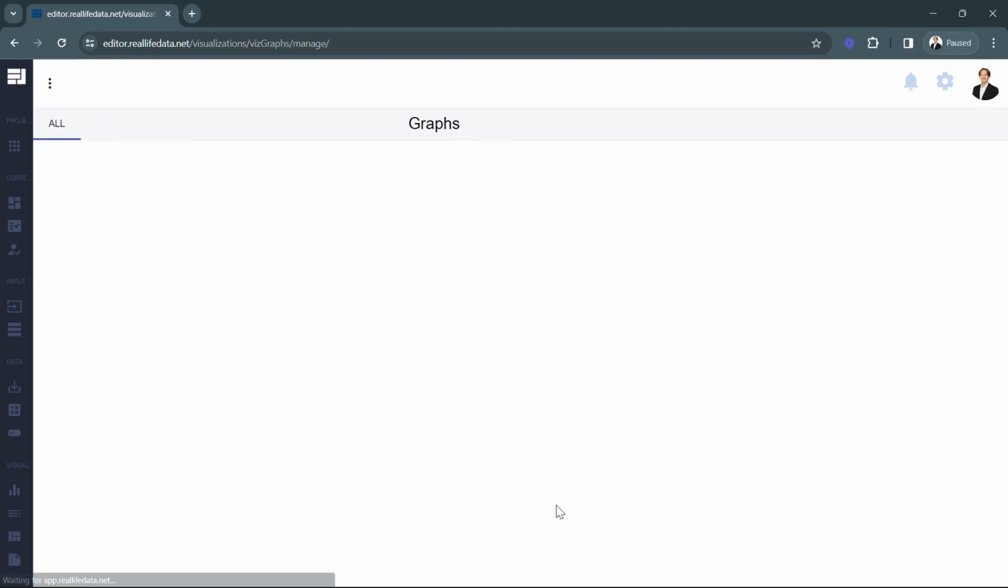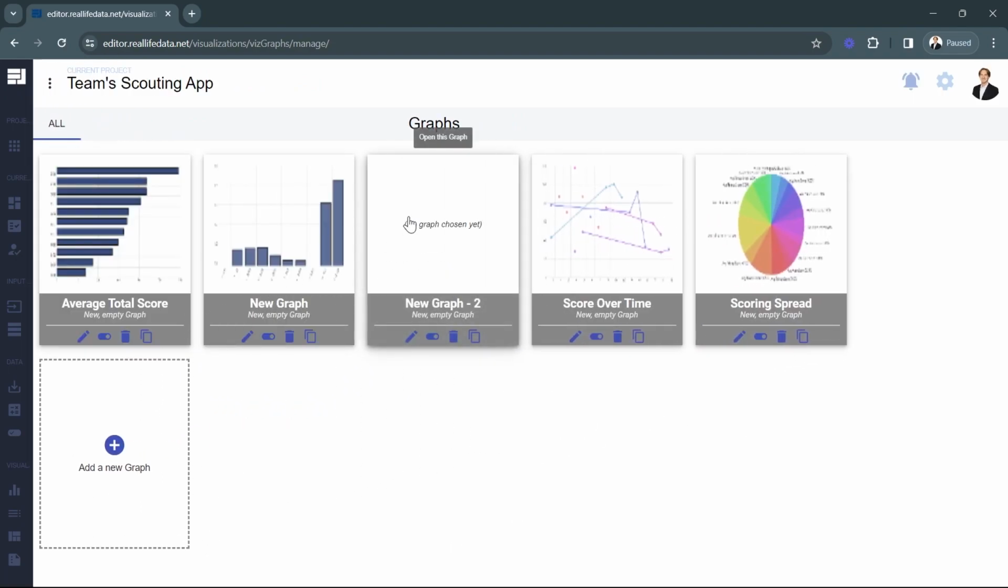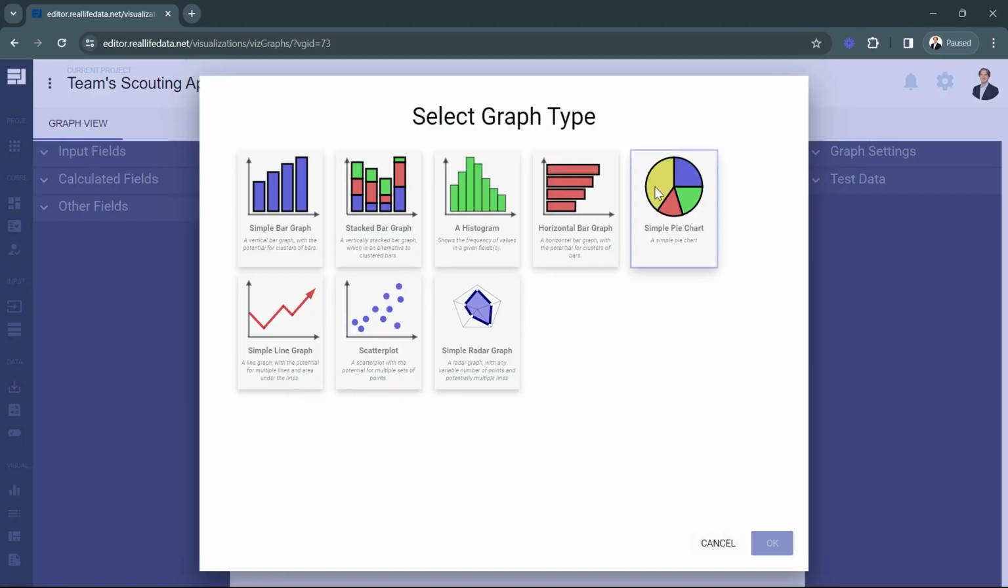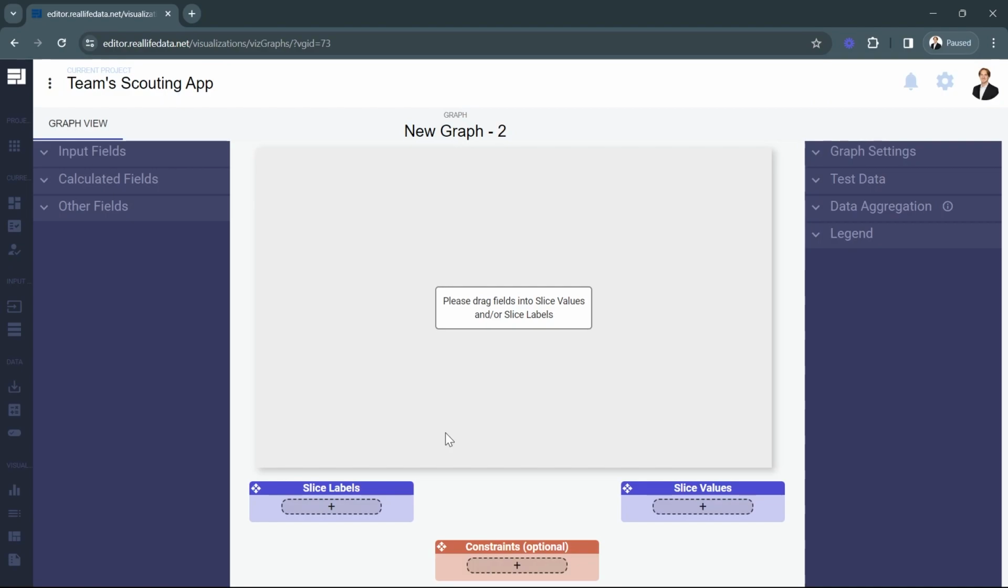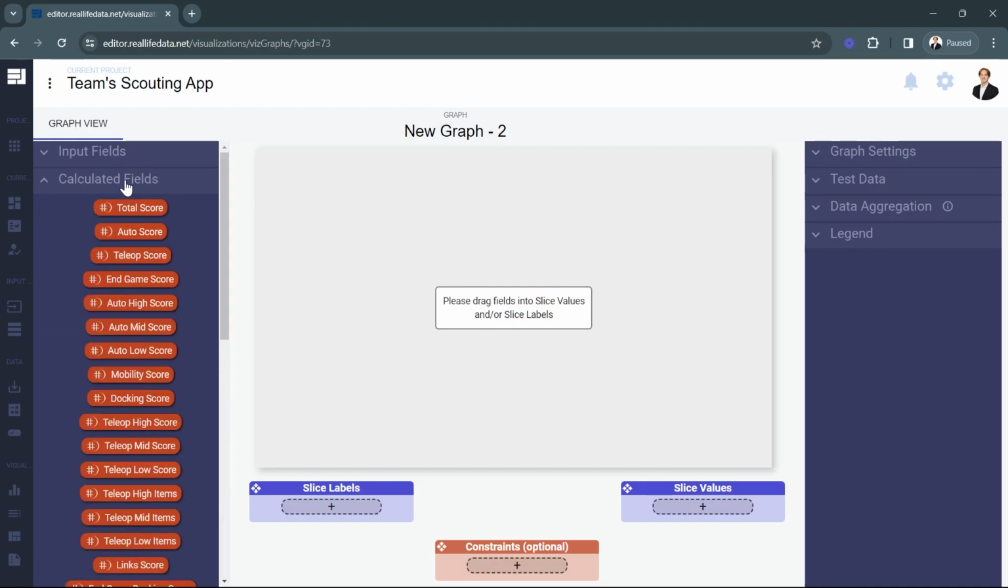So let's go back to graph manage and let's make another pie graph. This is going to show us the spread of how people are scoring items. Maybe you want to know if another team is going to complement you well. Do they score high? Do they score mid? Do they score low? And how much of that do they score? So let's click OK, and let's do something very similar to what we just did.